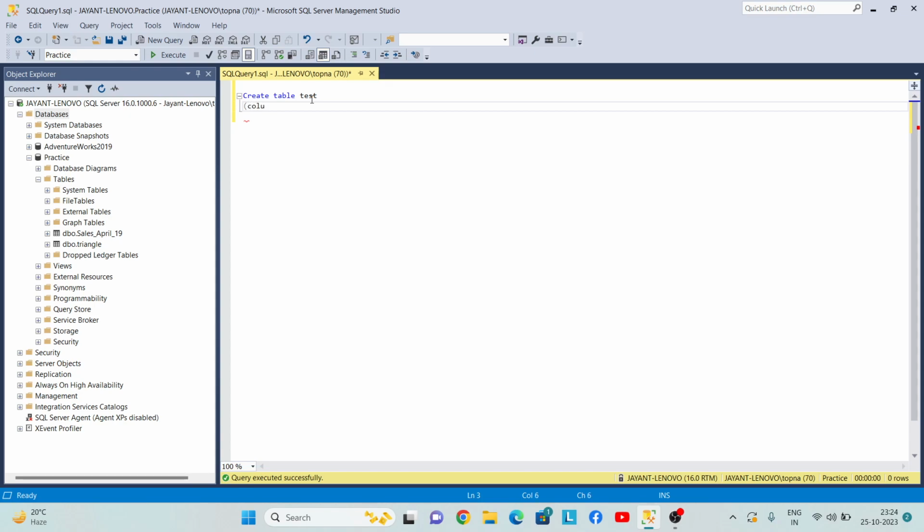So I'll write column1. This is the name of the first column, and let this particular column have the data type int. It means that the values in this particular column will be integral values, or this particular column has the data type integer. And let's say we have one more column in this table by the name column2, and let's say its data type is varchar. Fine. So in this manner, you can write the SQL query.